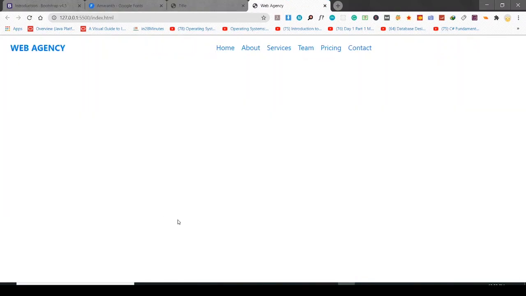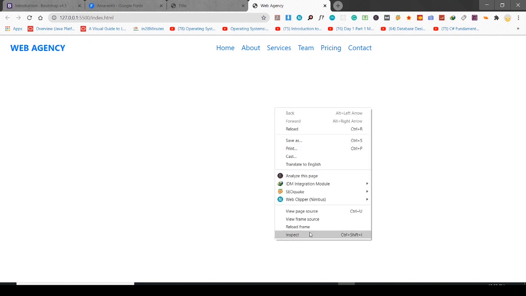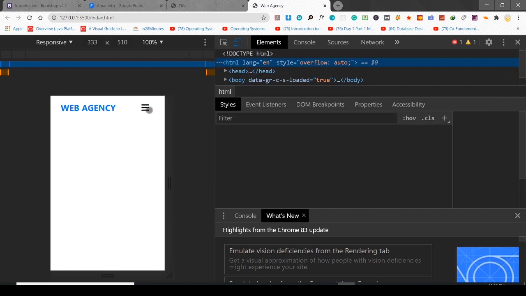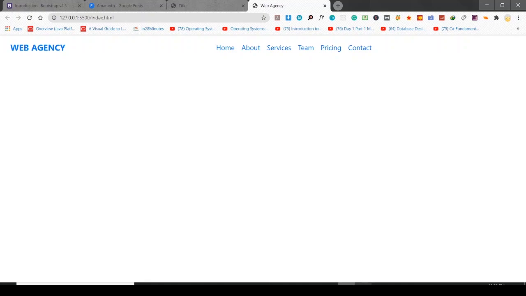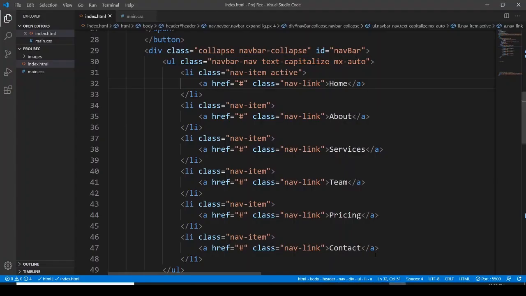Not this one, here we go. So we have a navbar logo, the nav items, and let's see, we have a navigation bar also, sorry, the hamburger menu also, and it is working also. Okay, let's click on it, move back to the editor.